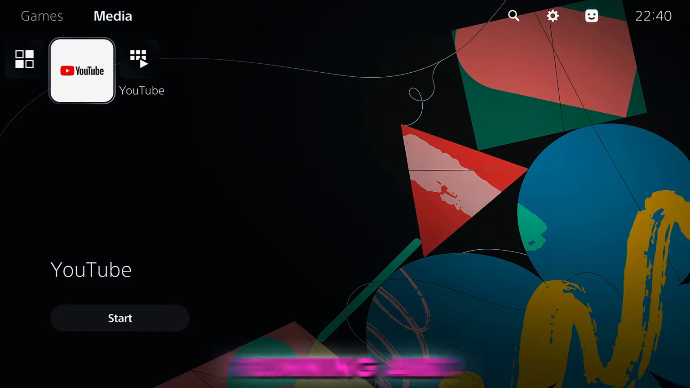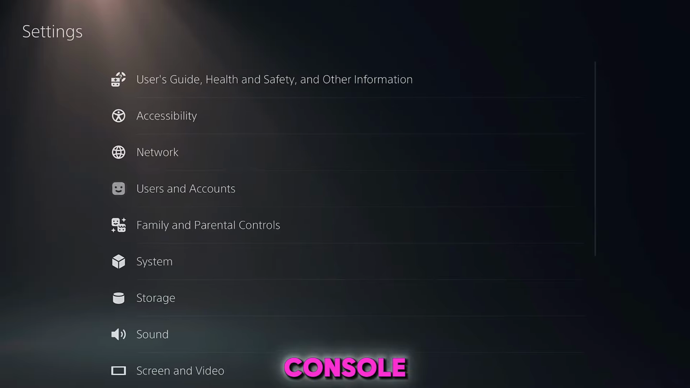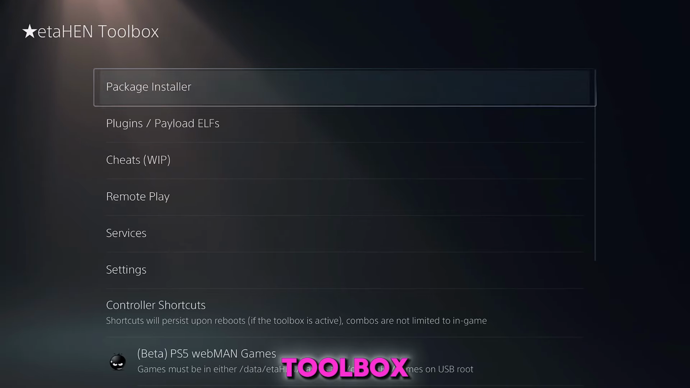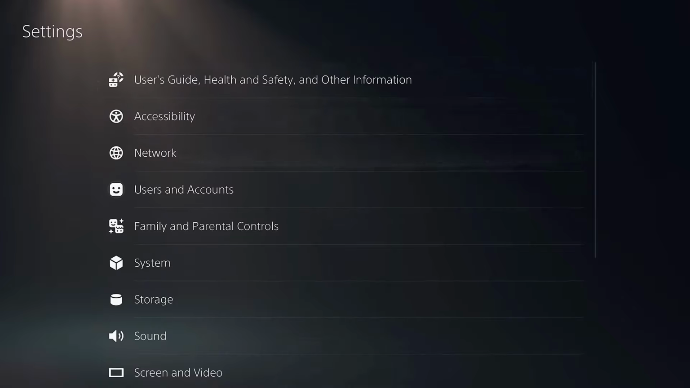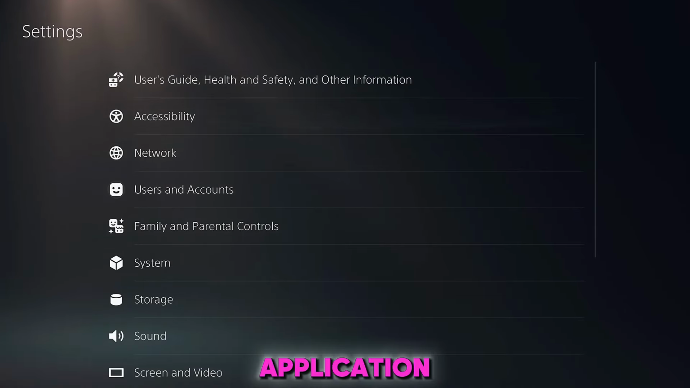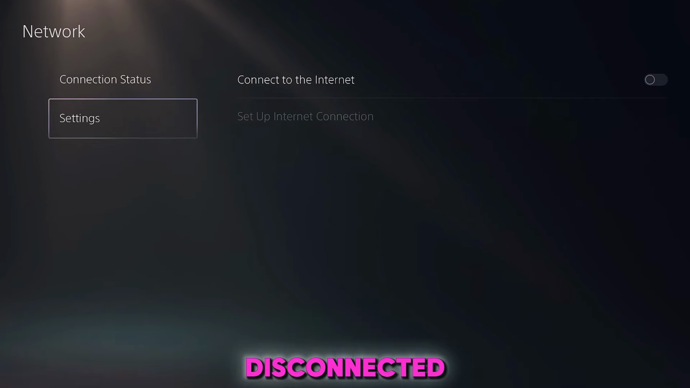So that is now up and running, and there we go. As you can see, we now have the console jailbroken. We have the ETA HEN toolbox, and we're up and running with the jailbreak by running that super fast exploit. And we're all good, it auto closes the application for us. And we're still disconnected from the internet.